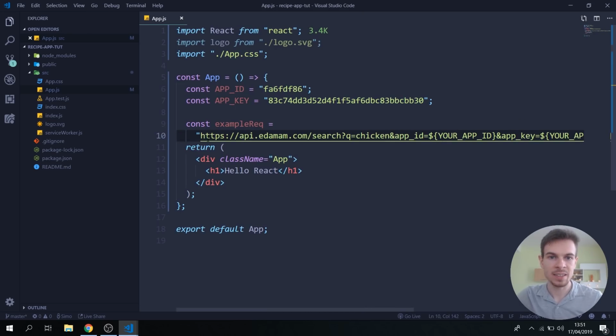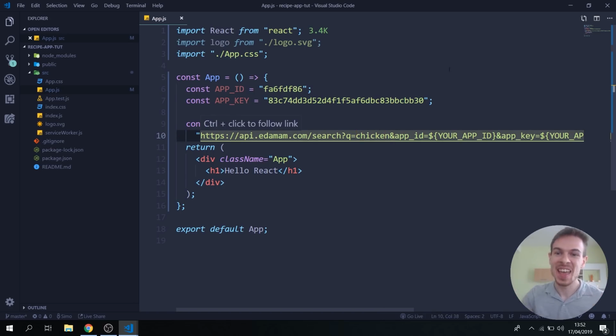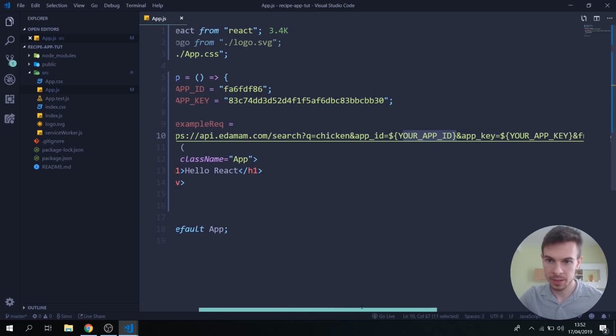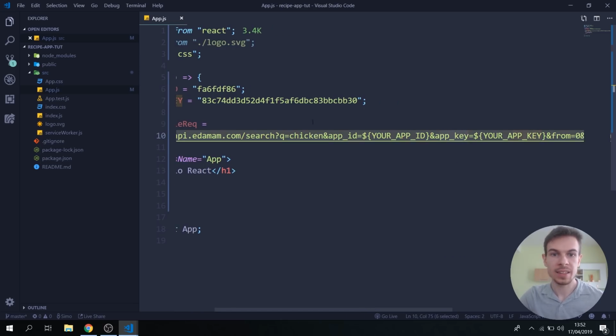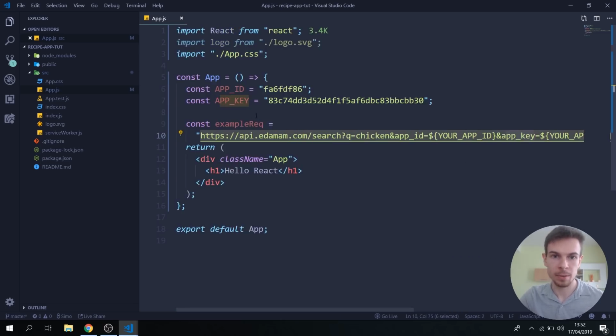what it says here is https API edamam.com search, and this Q here is the query, which basically means that whatever is after the query is the thing that you're searching for. So Q equal to chicken, it's gonna search for chicken. App ID is gonna be this app ID, so we have to put this in here. Perfect. Okay, so that makes sense. App key is gonna be the app key from here.